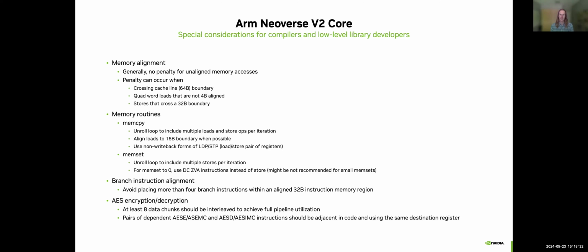If you were to do something like a memcopy or a memset operation, here's some advice for optimizing these. Again, don't write your own memcopy or your memset. glibc 2.36, I want to say, backported memcopy and memset optimized for Neoverse V2. And every version since then has had an optimized version for this core. So don't write your own memcopy or memset. They've already done these optimizations in the system libraries.